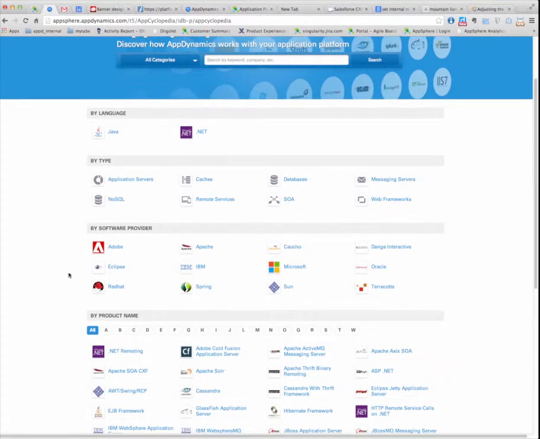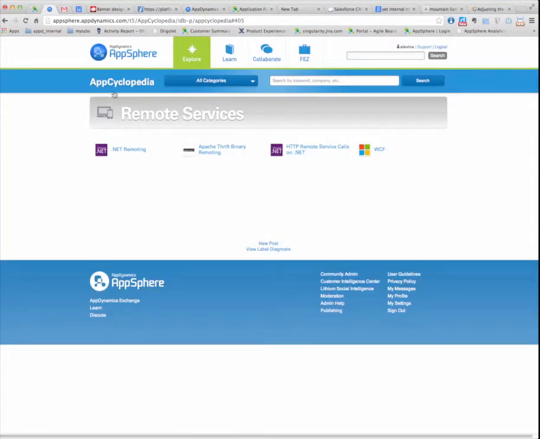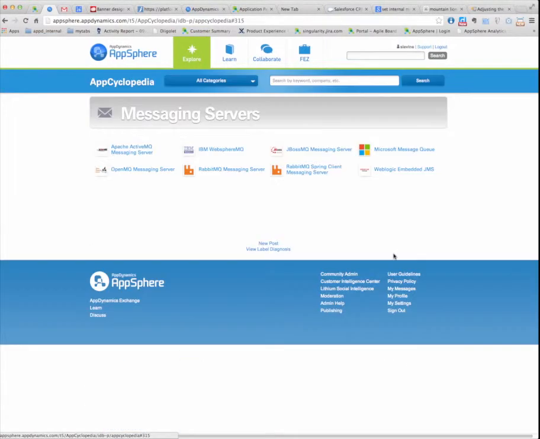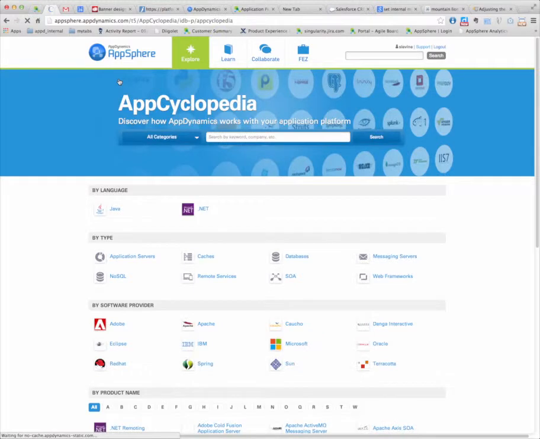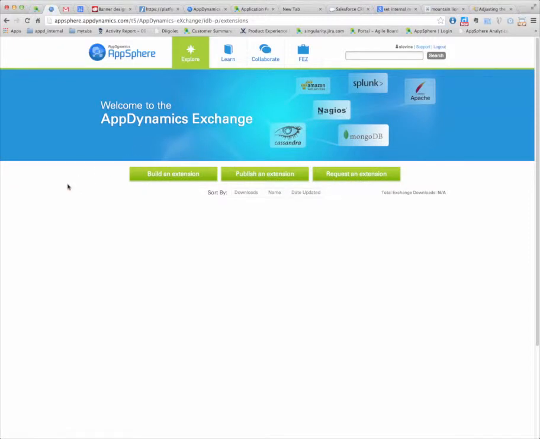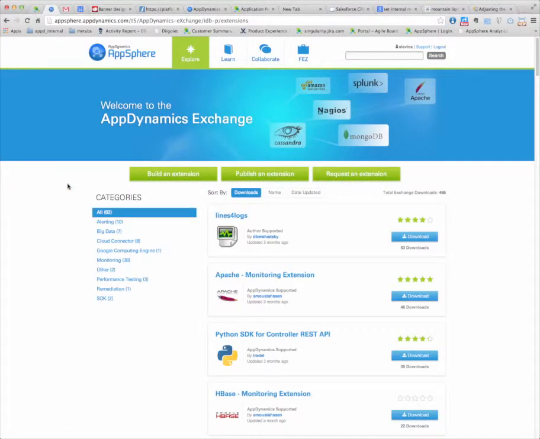This is a great thing to experiment around with and to see how we've divided things up. Like we have a bunch of remote services, or we have our messaging servers. And these will get added to on a regular basis, so you'll see this grow. The next thing I'd like to show you is the Exchange, which is where we have our extensions. Now, most of these extensions are created by us, but some of them can be created by you or by partners. And when you first come in, you'll see that there's a set of categories here.